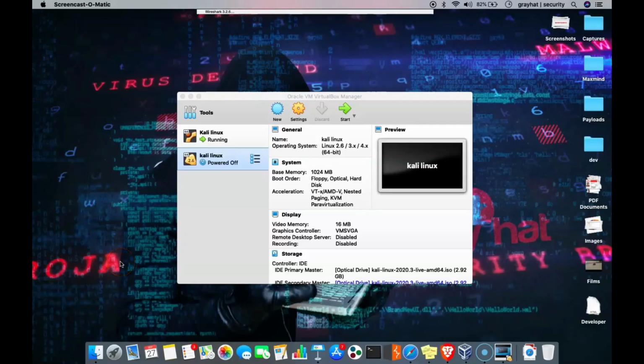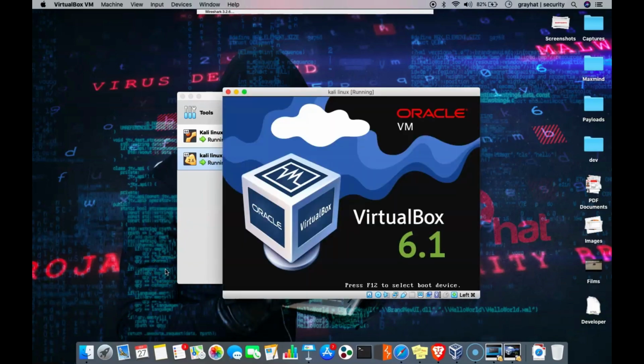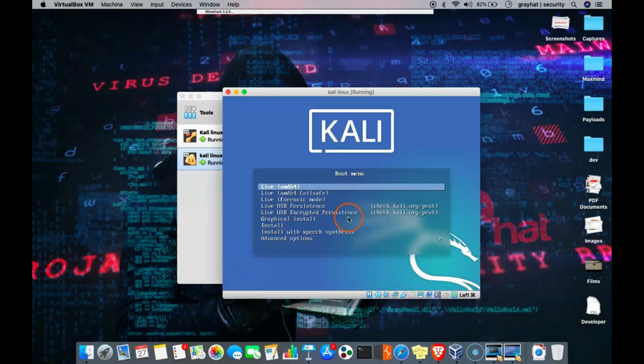As we have already configured Kali Linux inside VirtualBox, now let's start using Kali Linux and see how it starts and what options are available on the boot menu. The first one is Live, that will be the live mode, and other options are also available that we can use for forensics and fail-safe USB persistence.